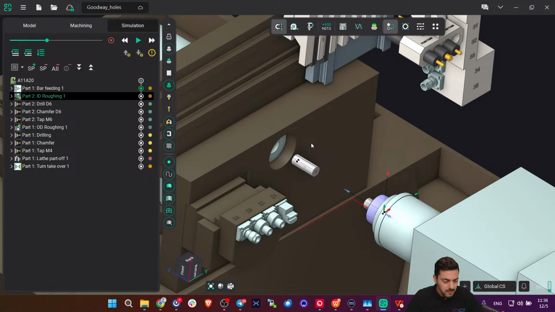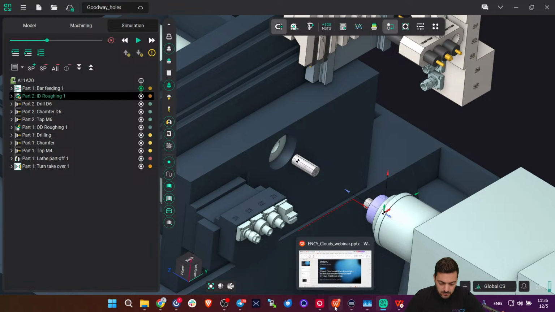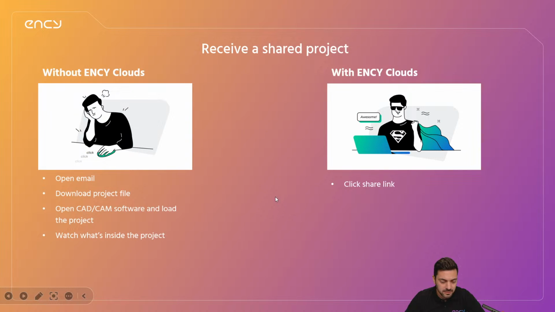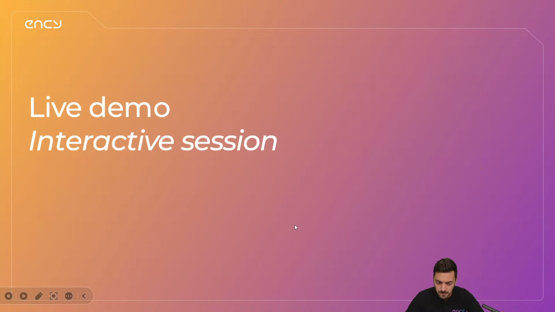Fine. Let's switch back to the presentation. So receiving a project is very easy and very fast with ENCY Cloud now. Before, you had to open email, download the project file, open the CAD/CAM software, load the project, and see what's inside. Now you just click the link, join the collaboration session, and click the button to open the project with ENCY.